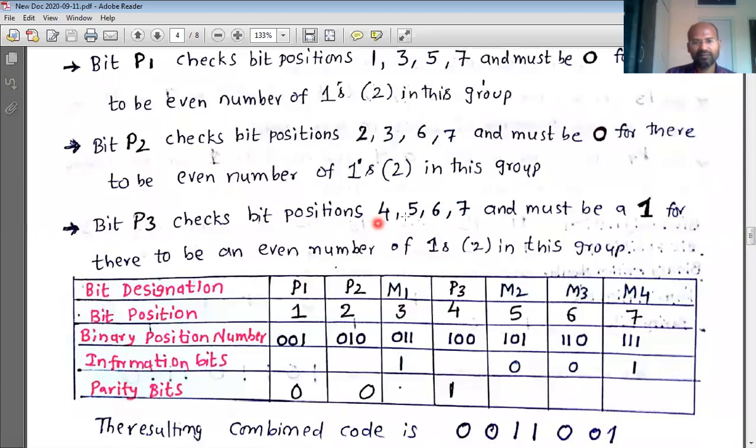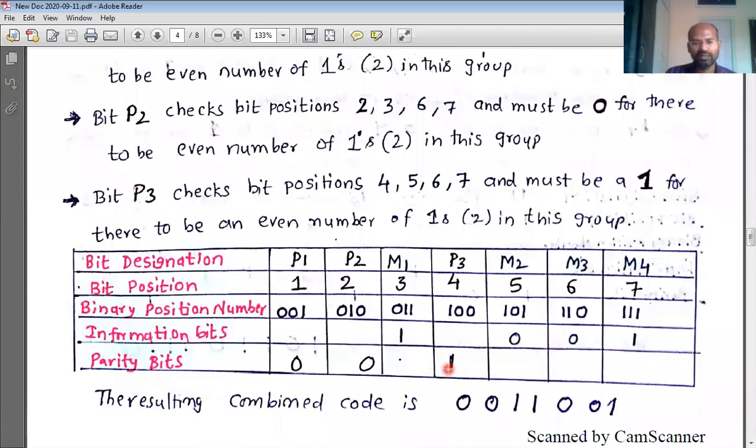Bit P3 checks 4, 5, 6, 7. 4 is the parity bit that we have to find out. 5 is 0, 6 is 0, 7 is 1. So we have only one 1. To make it even, we have to give 1 to the parity bit P3, which is in bit place 4. So P3 becomes 1. So finally, what will be the Hamming code? 0, 0, 1, 1, 0, 0, 1. So the resulting Hamming code is 0, 0, 1, 1, 0, 0, 1.